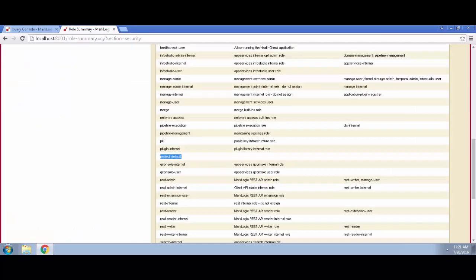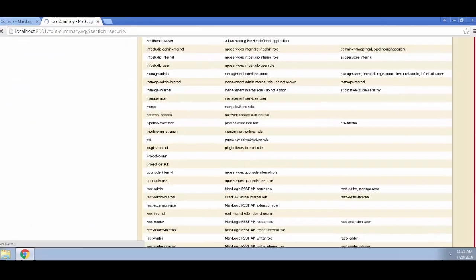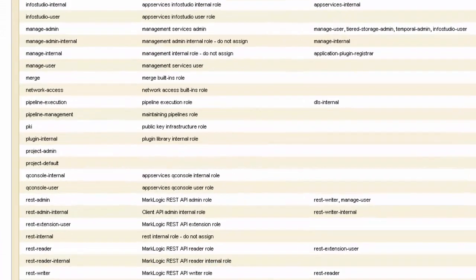Now we could go back out to the admin interface just to validate all this. We refresh it. We see that we now have our project admin role along with our project default role.